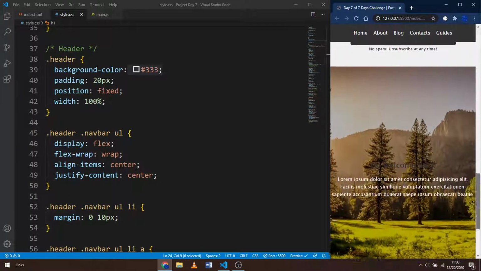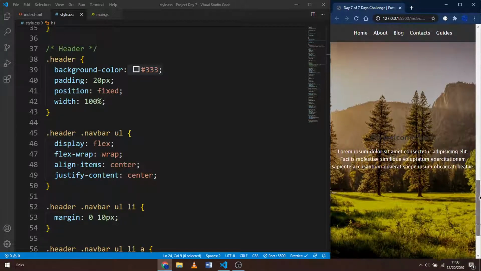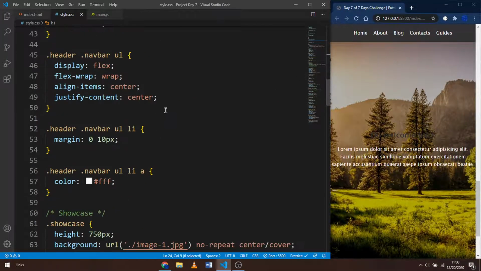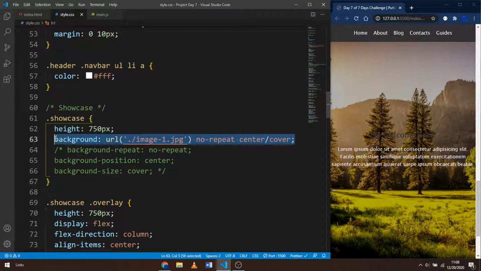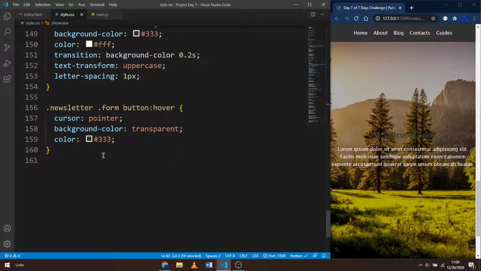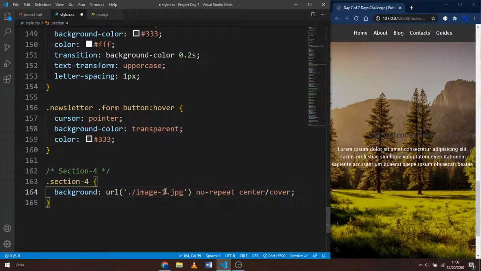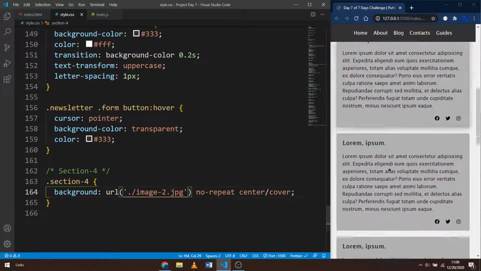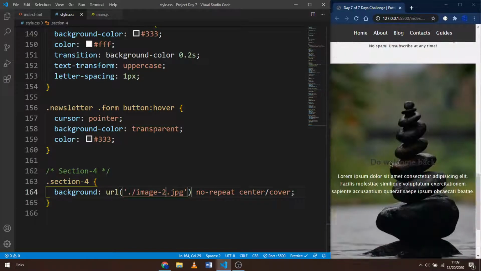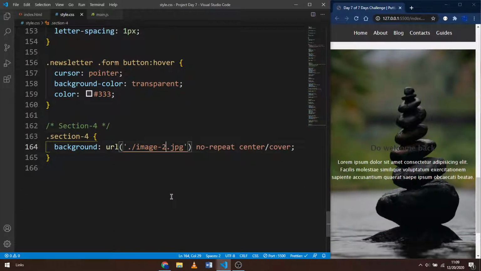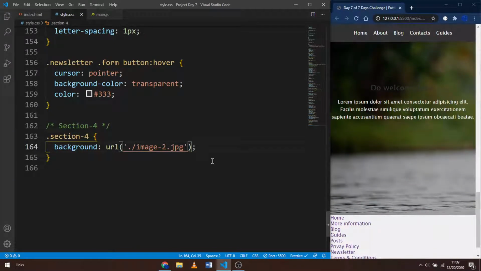And then let's deal with this. Change the image. So I'm just going to go to my showcase class and grab this, and then go to my section 4, and I'm going to paste this in and change this to image 2. Let's see that, and you can see the image changes. Very nice. Okay, actually let me see if it will take the same styles. No.